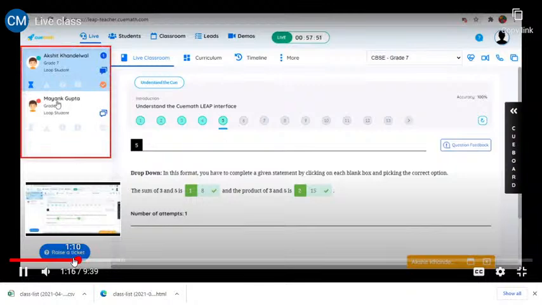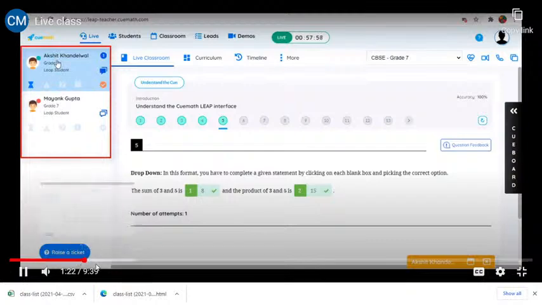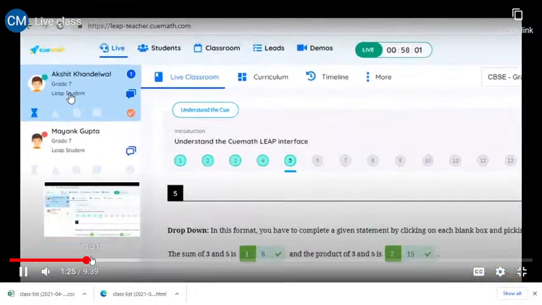The panel here on the left is called the student panel. Here you will find a list of all the students in your class. You will find a name, grade and status of your students here.